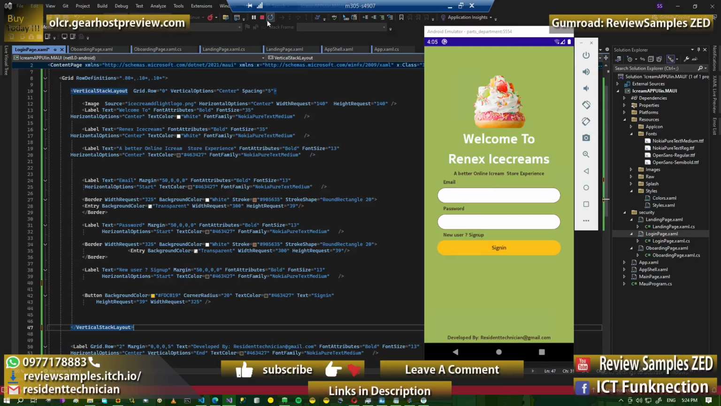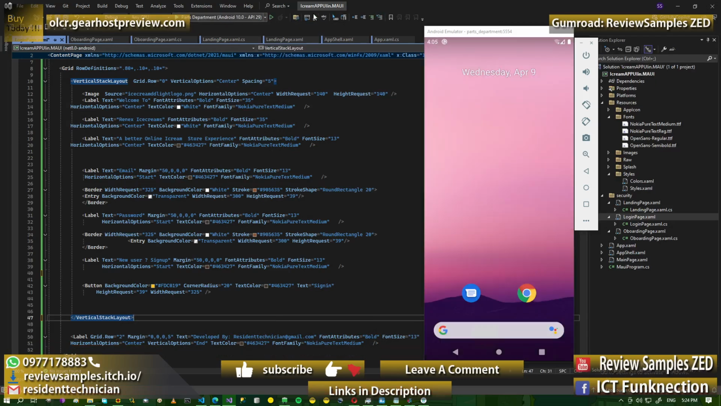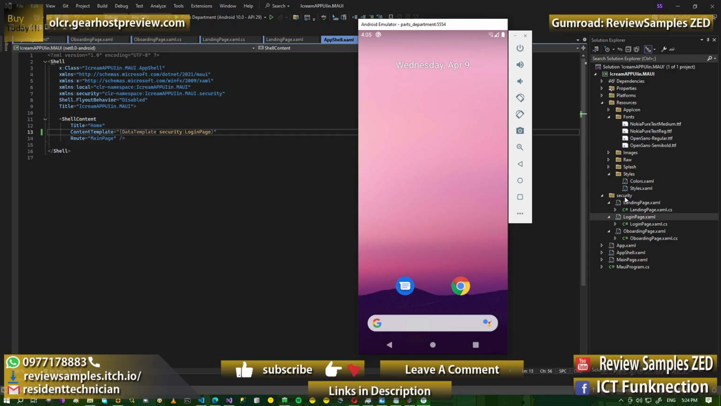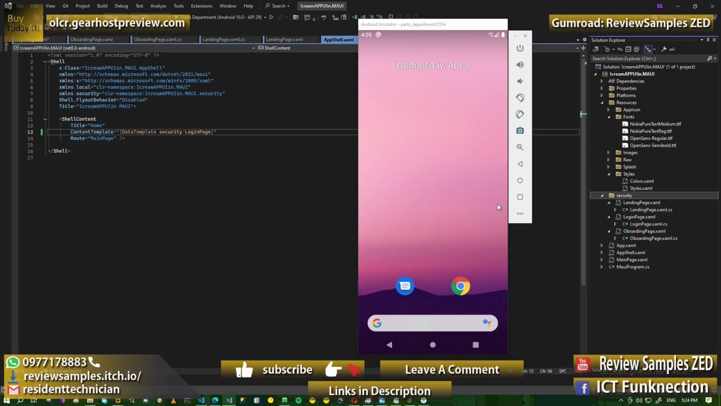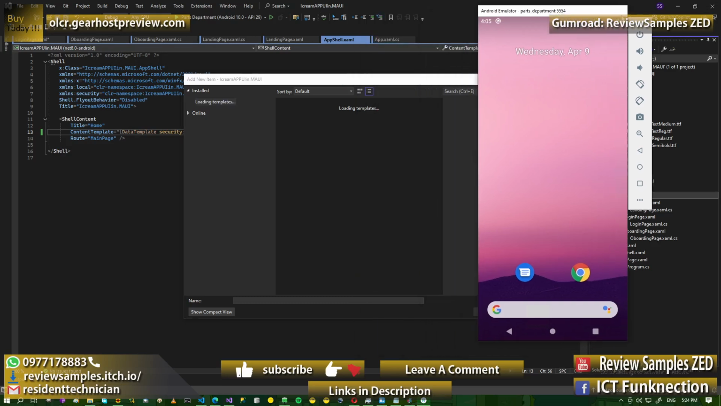Okay, so we're back, so let's do this. Let's stop that there. Then let's go to our app shell. So in the app shell, what we're going to do is add another page. So we'll go to new item. Let's move that out of the way.